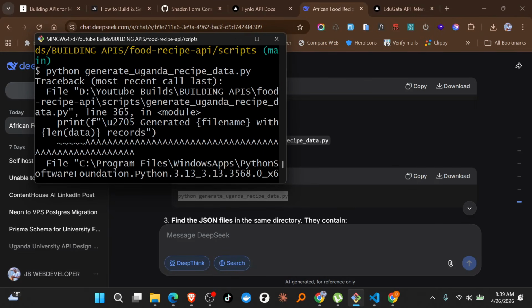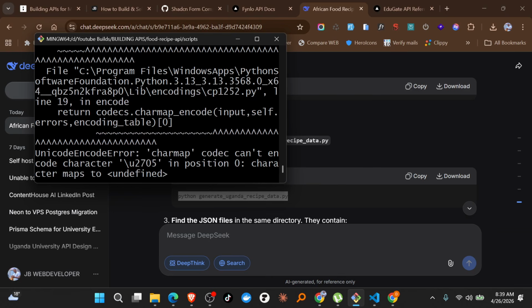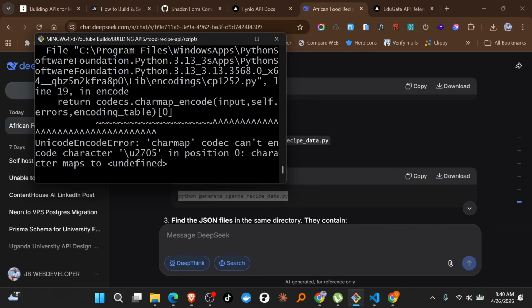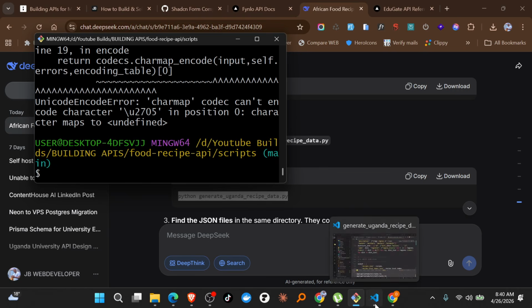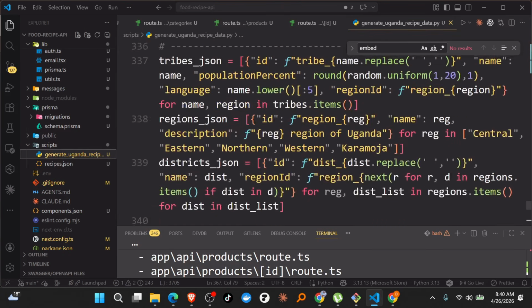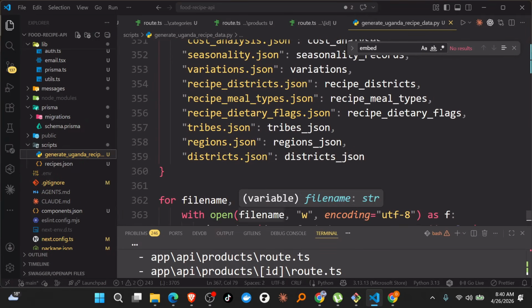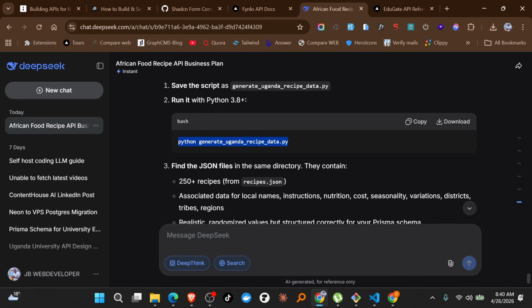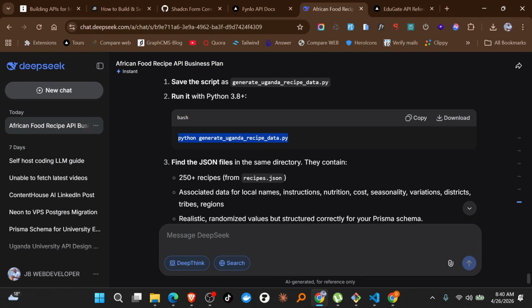Trace file, generated file with, let's first see here. I don't know where it is supposed to actually generate. We could just run it, or you could even tell AI to run it. Find the JSON in the same directory.